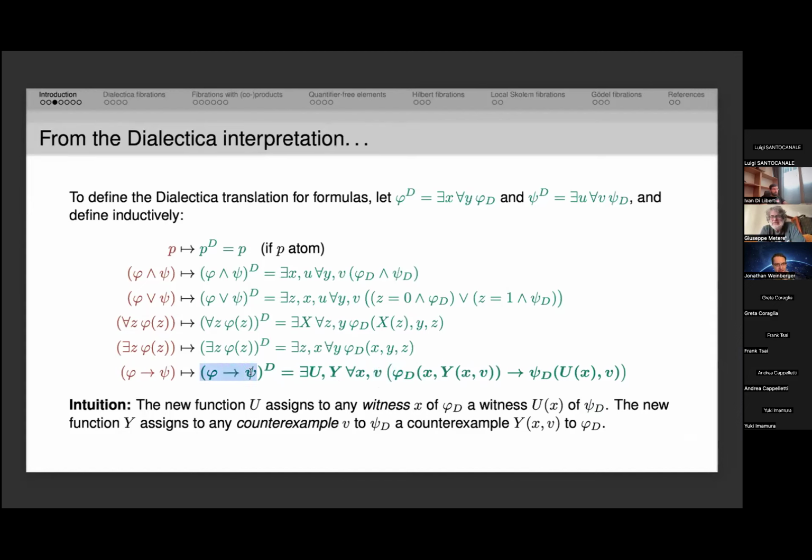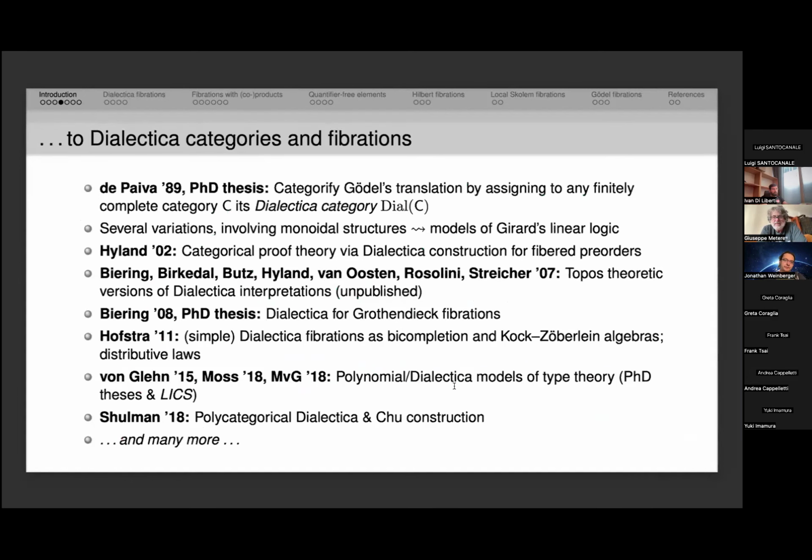And this implicative part is really what motivates the construction of what is known as the Dialectica category. So this is due to Valeria de Paiva from the late 80s in her PhD thesis, where she categorified Gödel's translation, Gödel's proof translation, by defining a dialectica construction on the level of categories. So I'm going to sketch what that looks like in a second.